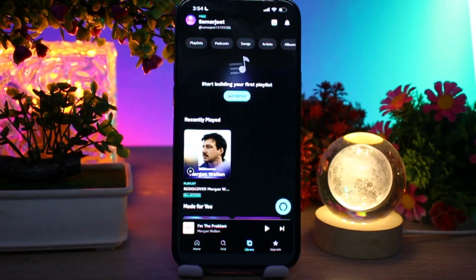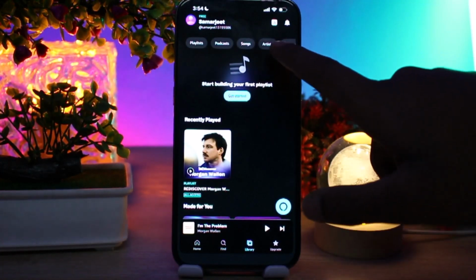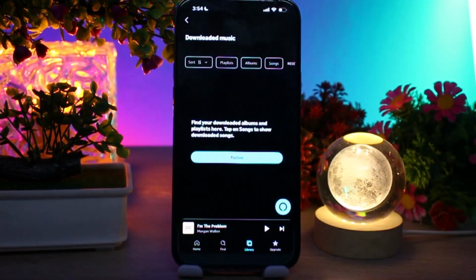Inside Library, you will see different options like Song, Album, Playlist. Now tap Downloaded. This section shows only the music saved on your iPhone. Here you will see all your downloaded songs, albums and playlists.